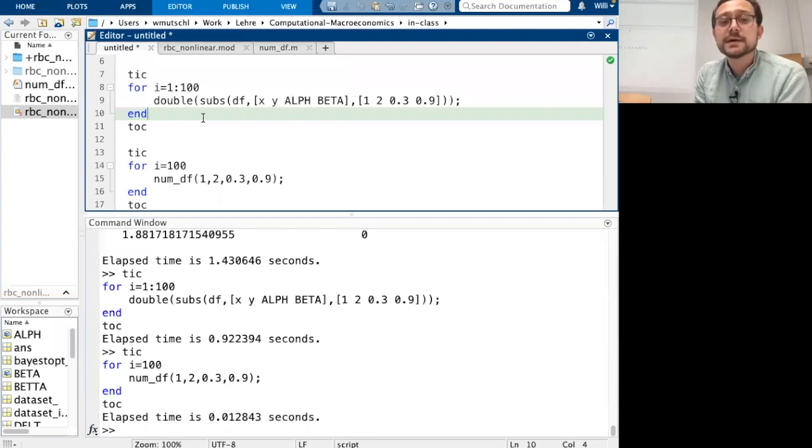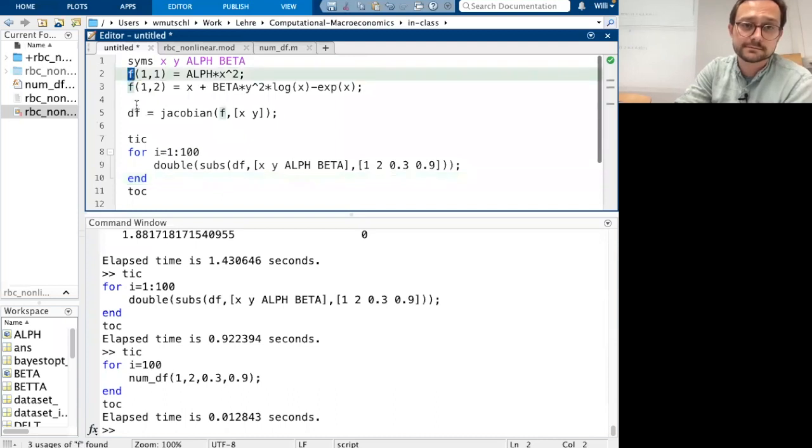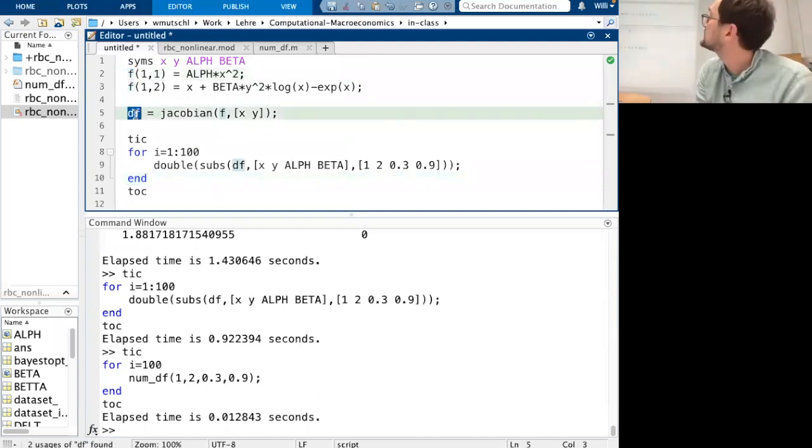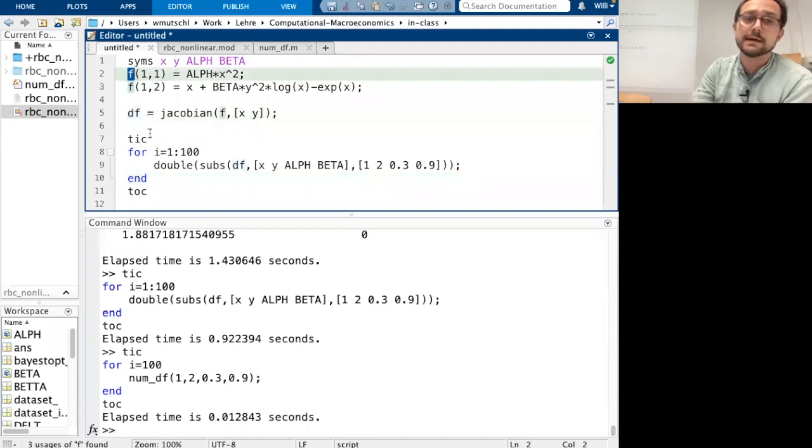Now, why do I need those script files? This was the Jacobian, df. I can do the same with the actual model equations. And then I don't know what the steady state is, and I want to compute the steady state. The steady state is a fixed point. So find the x and the y that will give me that F is zero for all rows. So I can use, for instance, a numerical optimizer for this. And a numerical optimizer is basically just a fancy trial and error.